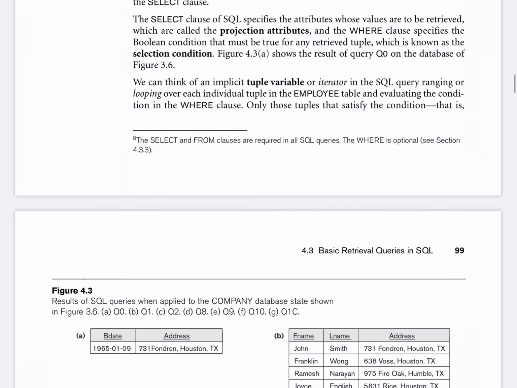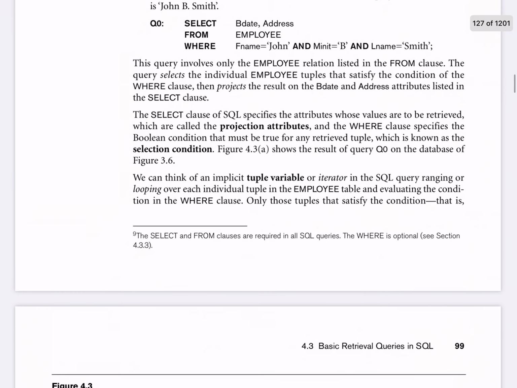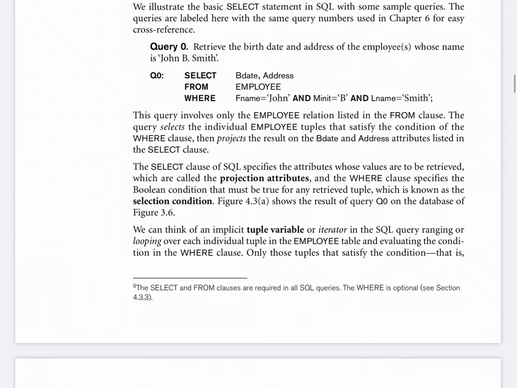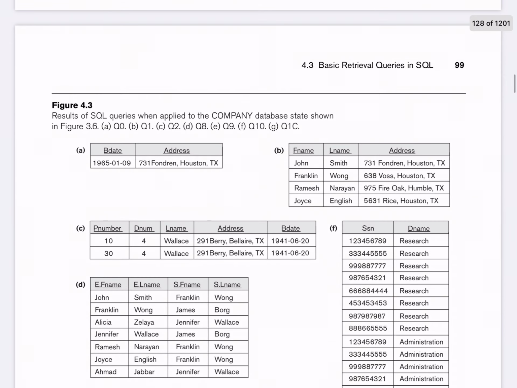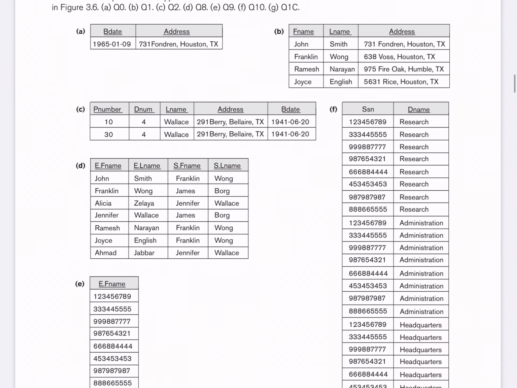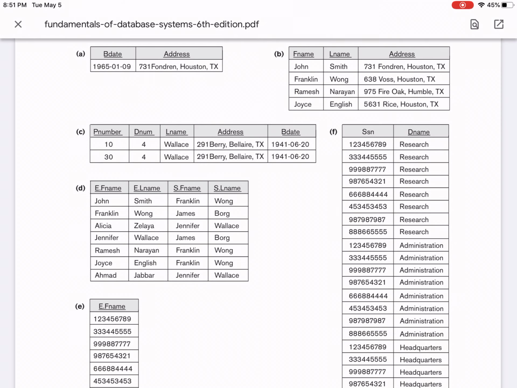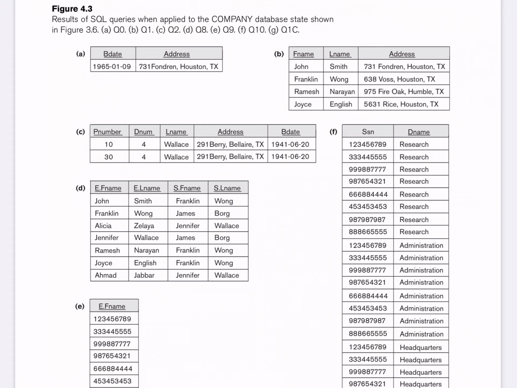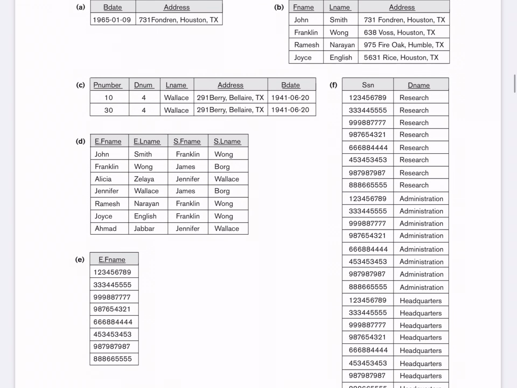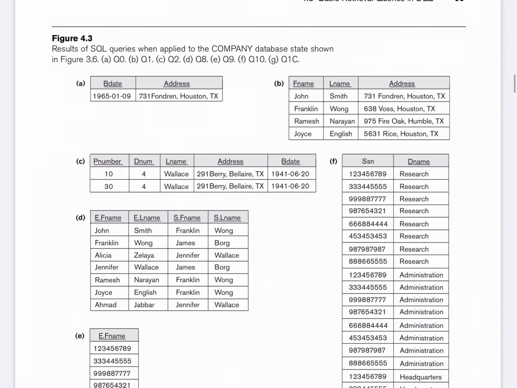Okay, so this was query 0. For this particular query, the outputs have been given here. Query 0 is figure number 3.6A. It gives the birth date and address of the person whose name was John B. Smith. So his birth date was this and his address was so and so. Okay, so let's go ahead. All the query outputs have been given here.